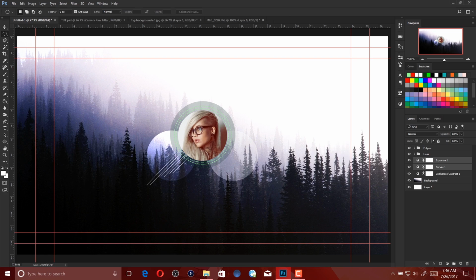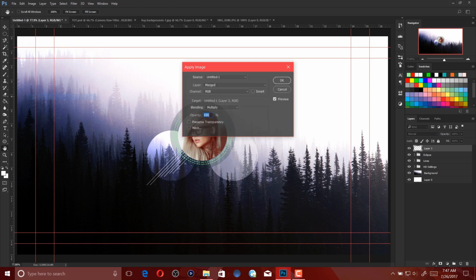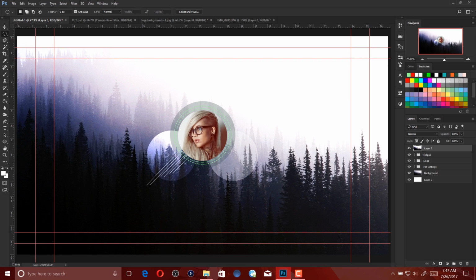Just see what you can do. I got a nice deep depth and full background. Now you want to press Control G and call this HD settings. Now we have added our HD settings. Now what you want to do is apply image to our background too. So you want to make a new layer, and you want to go to image, apply image, and then merge all the layers into one layer.